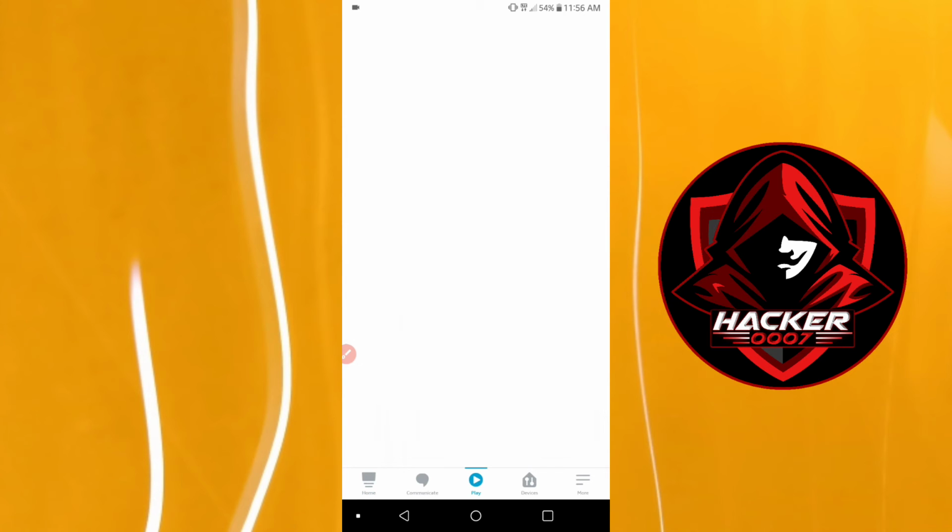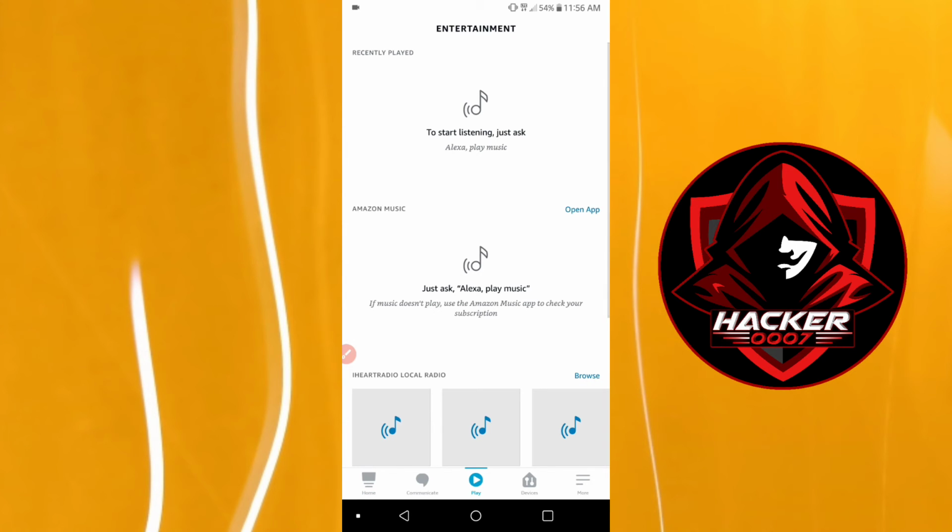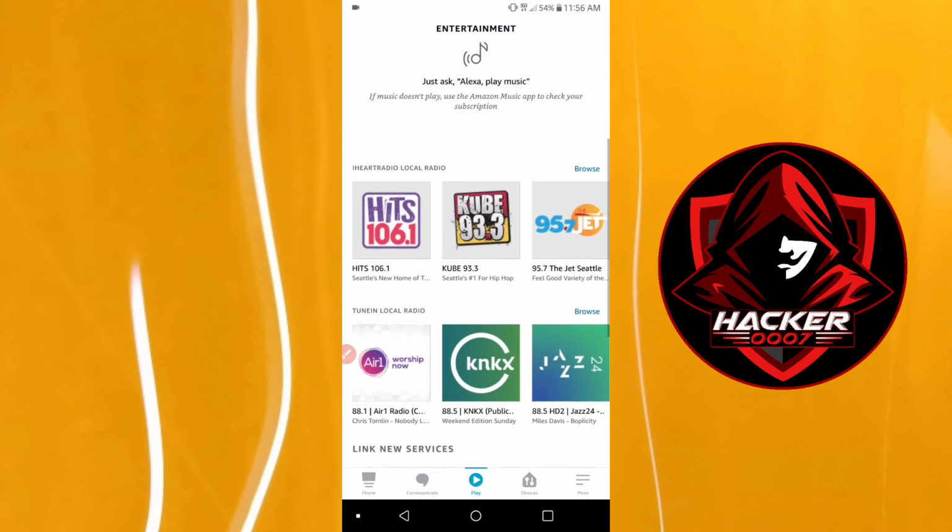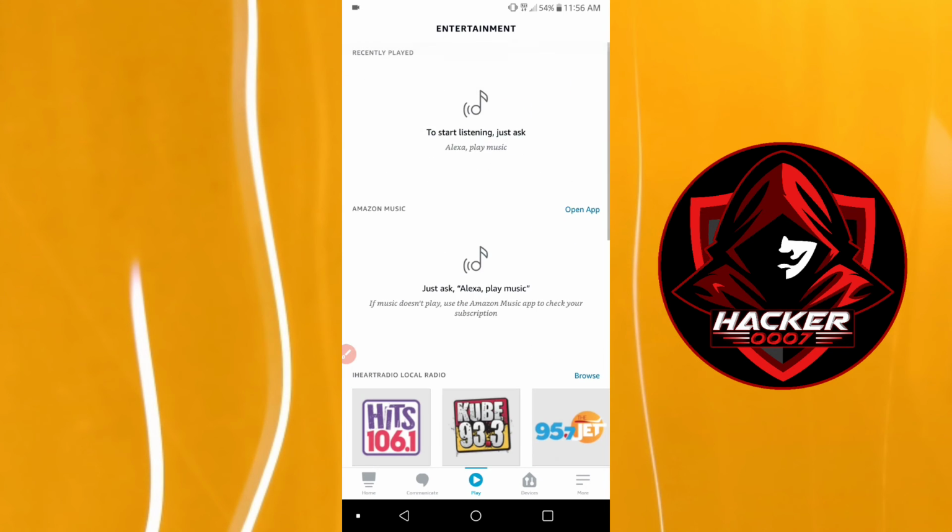So now let's go into Play, and this will play based on the music services which you have installed or configured to Alexa. As you can see, we have quite a lot of music services here. You could simply tell Alexa to play the local radio and it will do just that.